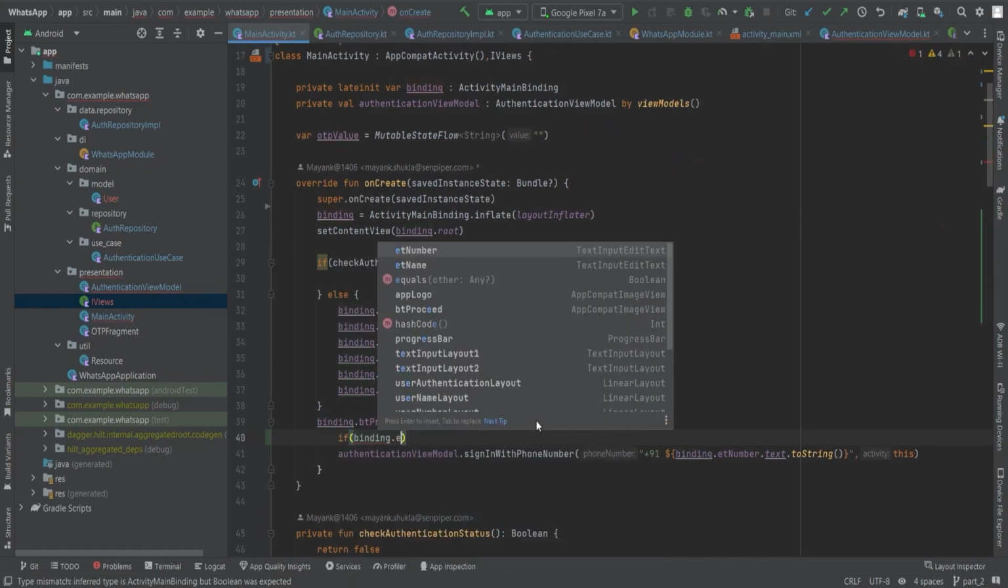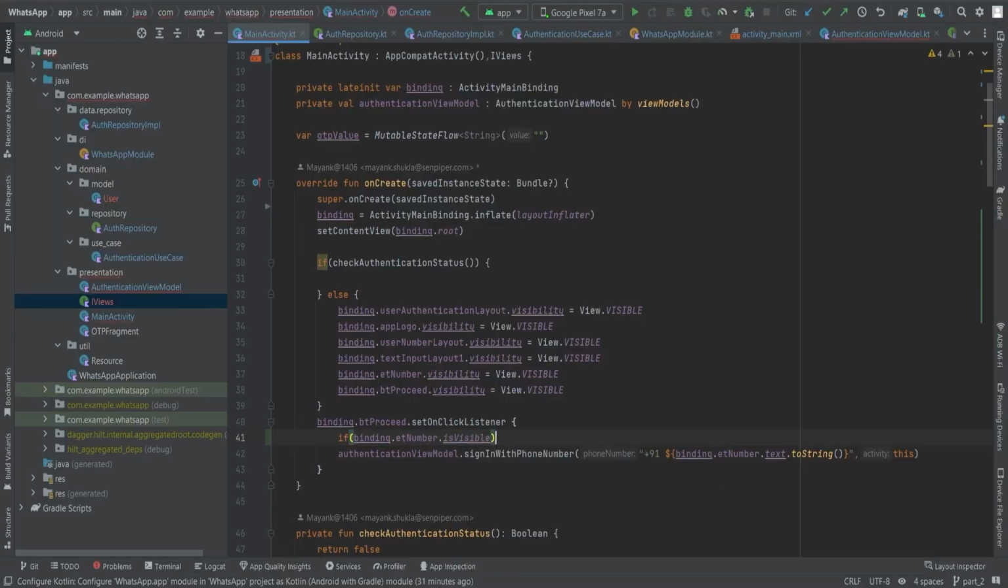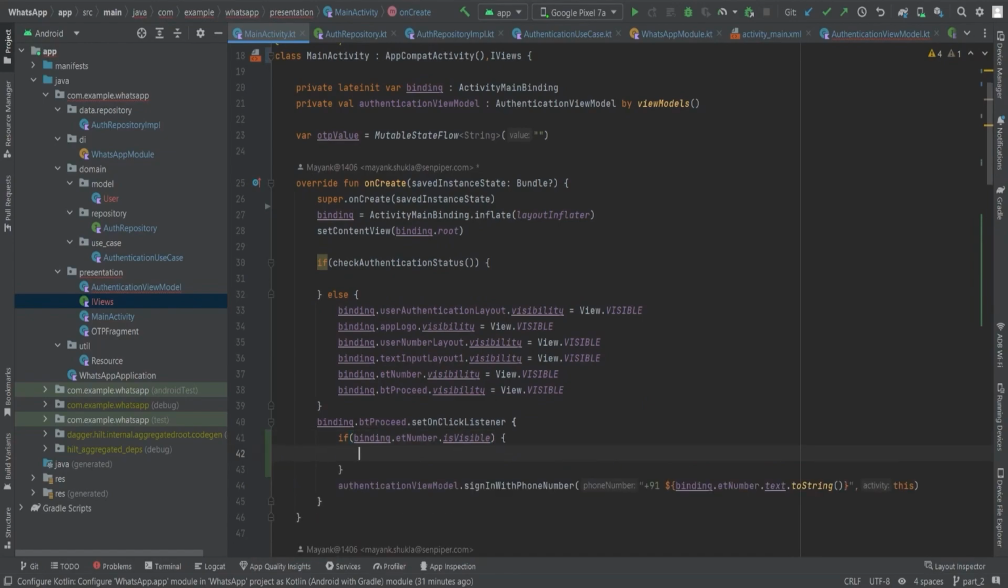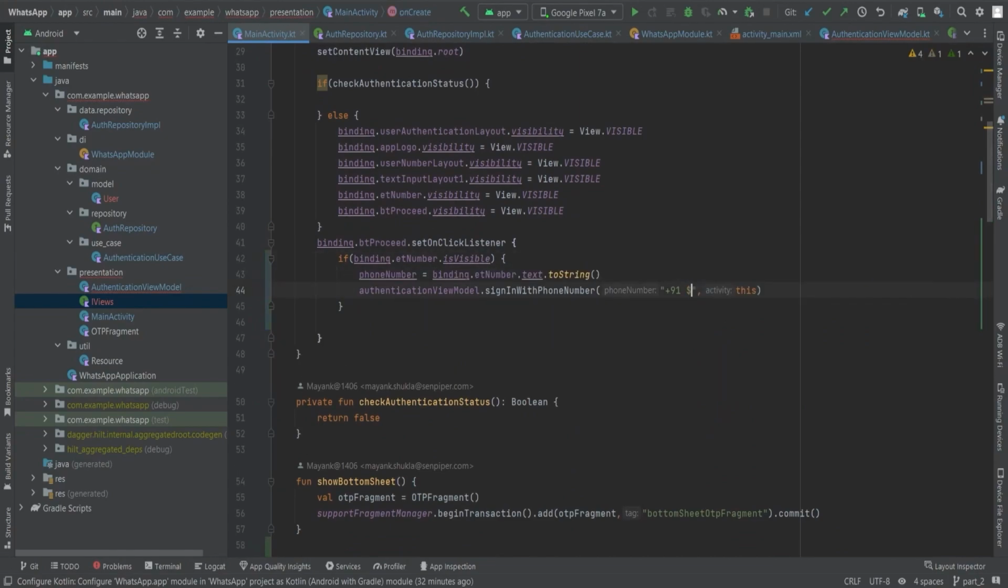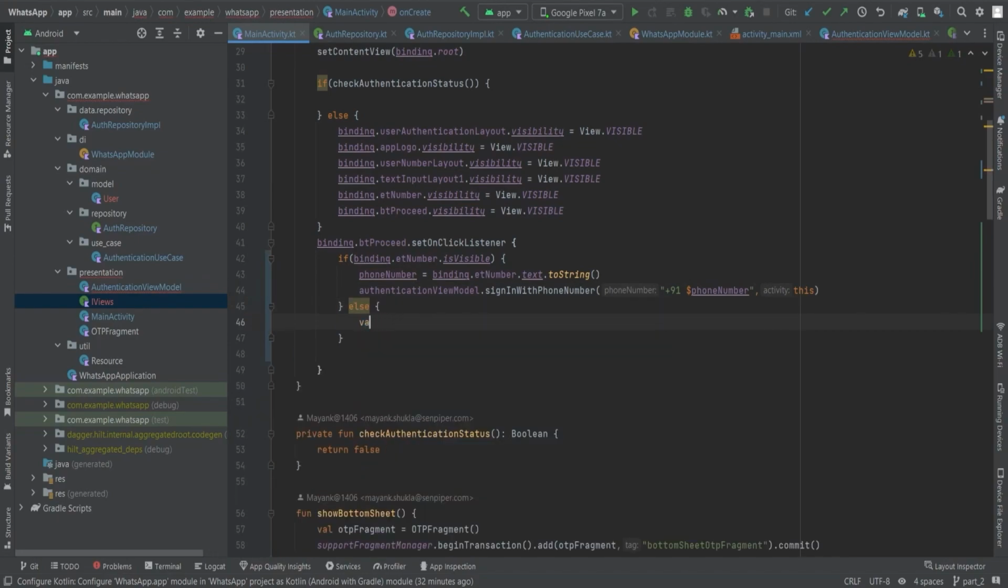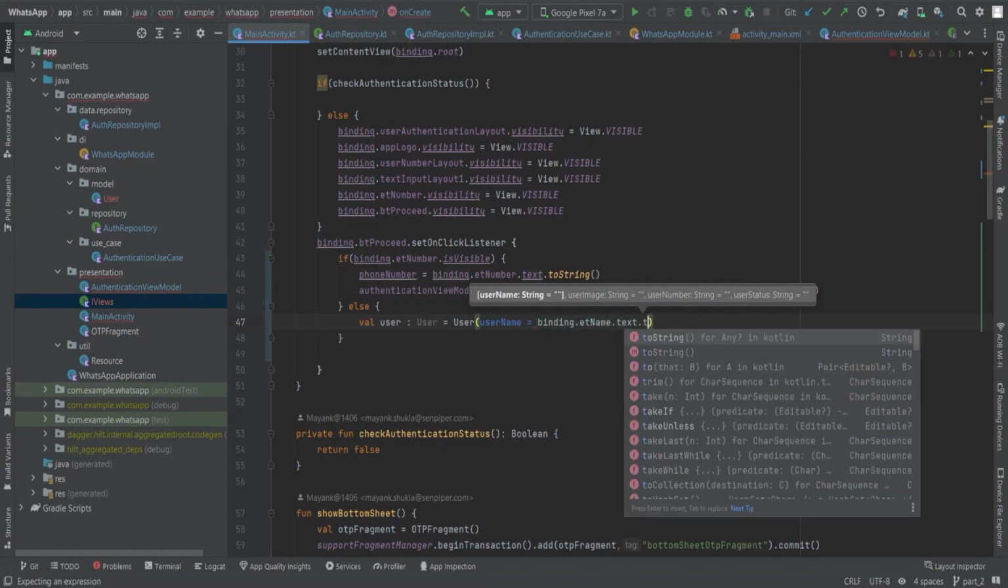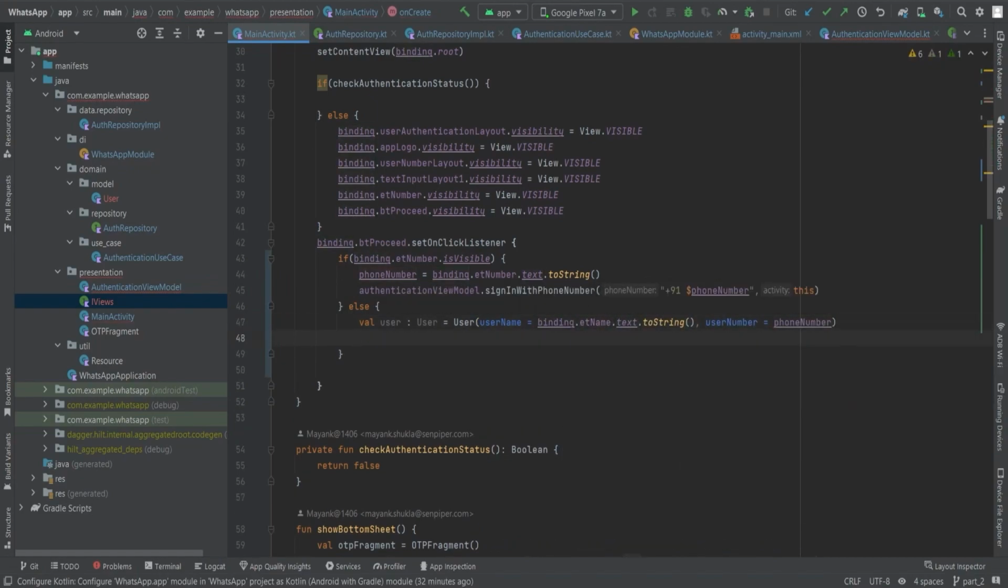Now for the proceed button click listener, I'm gonna check if my number text view is visible or not. If it is visible, that means it's for the phone authentication process, and if not, that means phone authentication is already completed. So let's move on to user creation and call the authentication view model dot create profile function and pass the user object we just created using the phone number and the name the user entered.